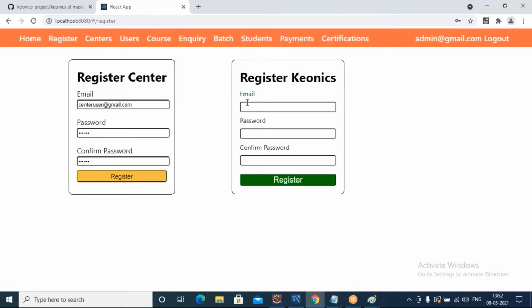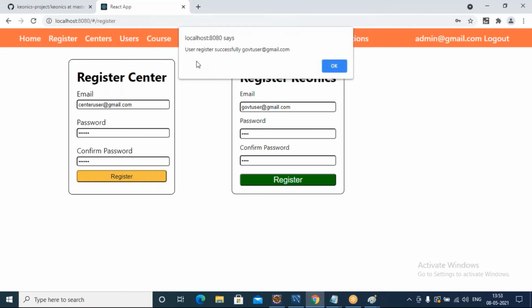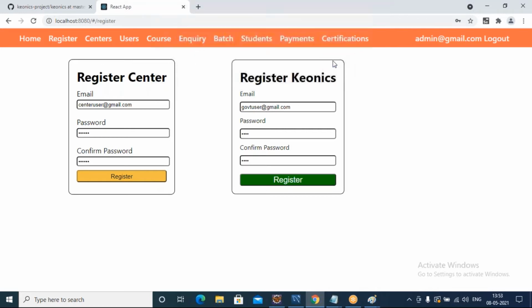And for a government organization, if you want to create a government org user, you can use this. I will take it like this, GOET user at gmail.com. And his password we need to put here. We'll register like this. Here the government org person we can register. Here the center person we can register.